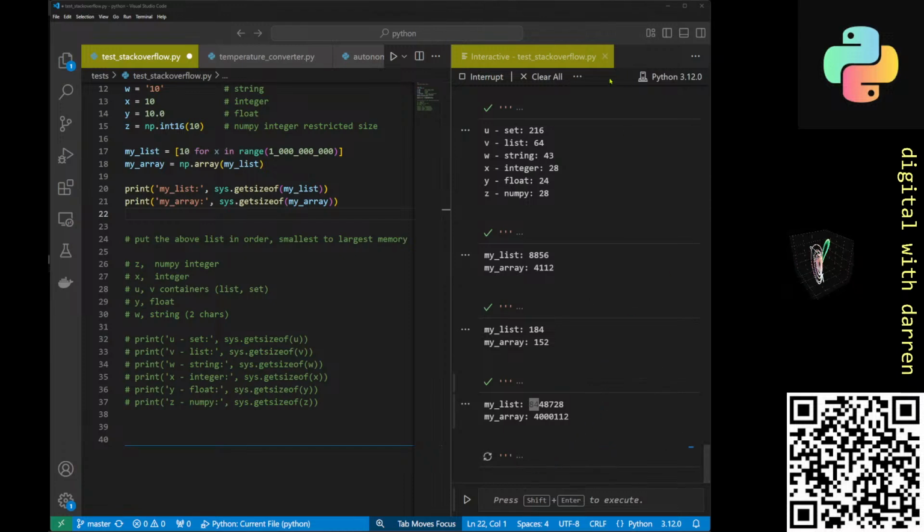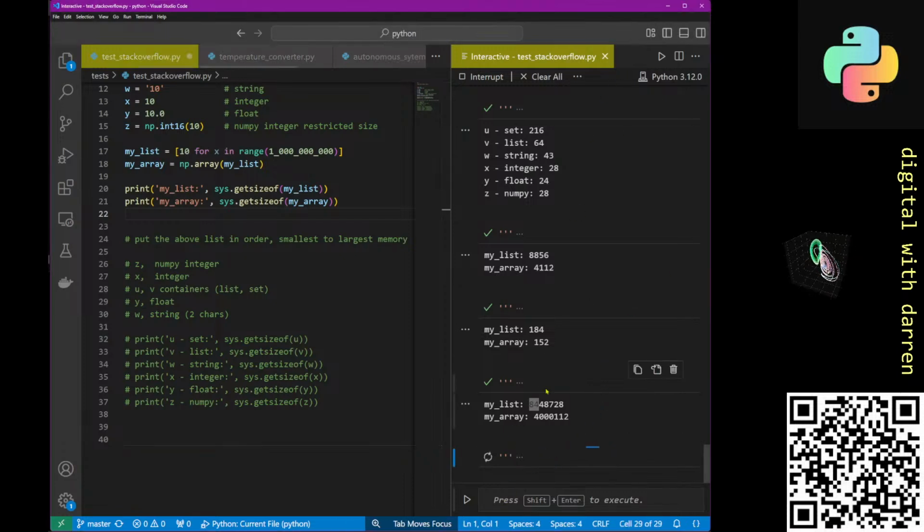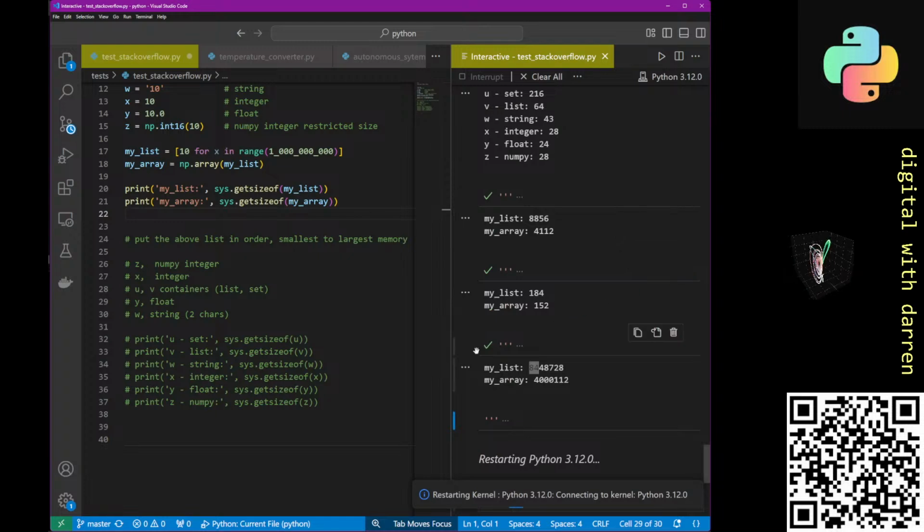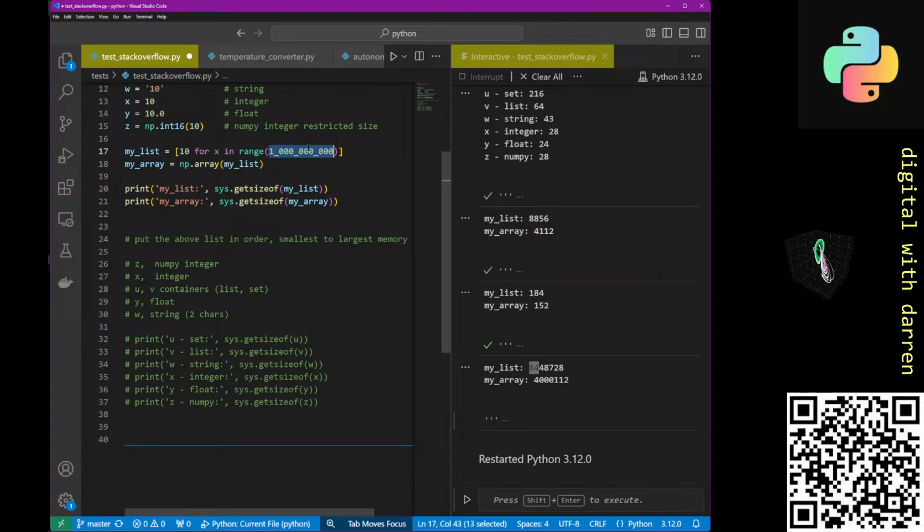I'm going to actually hit the interrupt. I'm interrupting the kernel. If I can, we go, okay, interrupting kernel. Okay, restart. Just because, well, you get the idea that this is never going to happen.